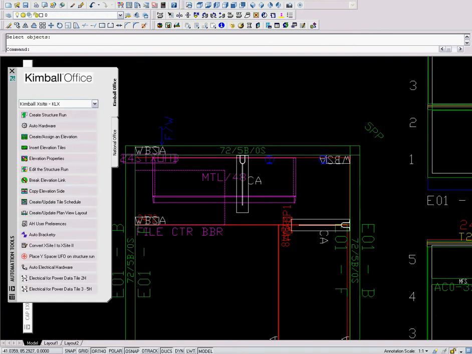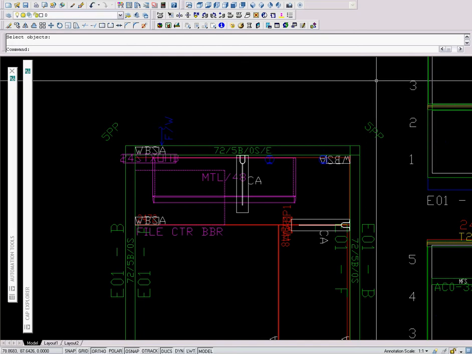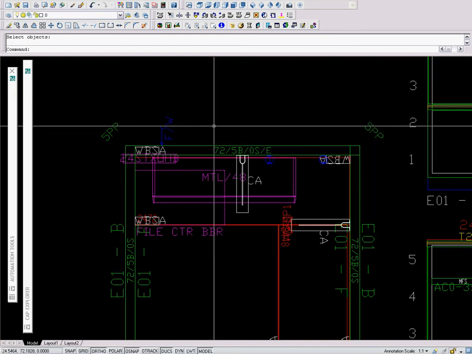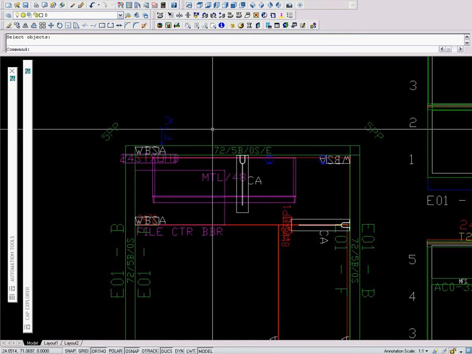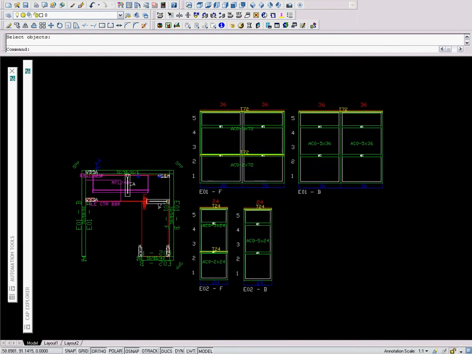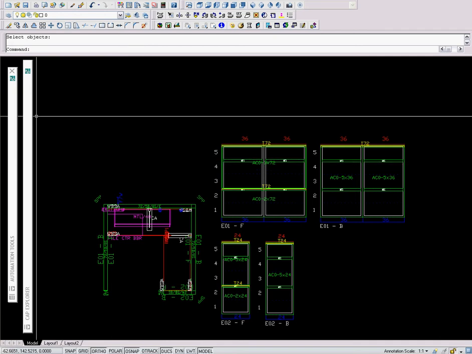Now, to change my configuration, what I'm now going to do is go to Edit Structure Run, and with my pick box, pick this run, and I'm going to choose to put electrical inside of that run. Now, I also have the ability to add stack at this point or change the height, but all of those features are correct, so I'm going to say OK. Notice that this run now has 72, 5 base, 0 stack with E at the end, meaning that there's electrical inside of it. So what I'm going to want to do at this point is now create an elevation to reflect that point in my specification.